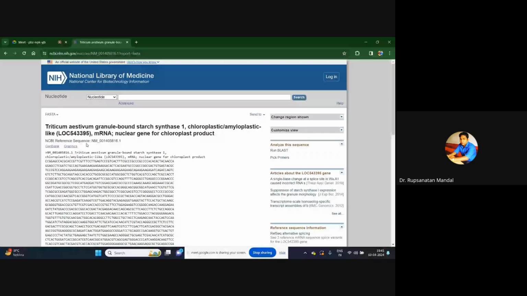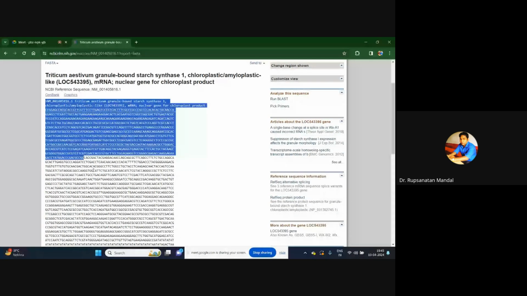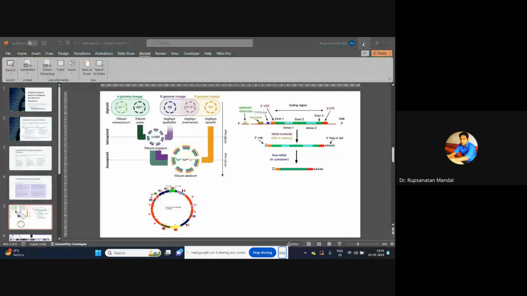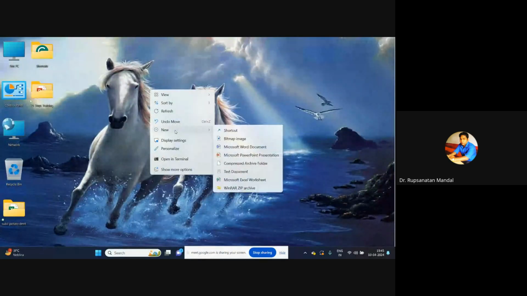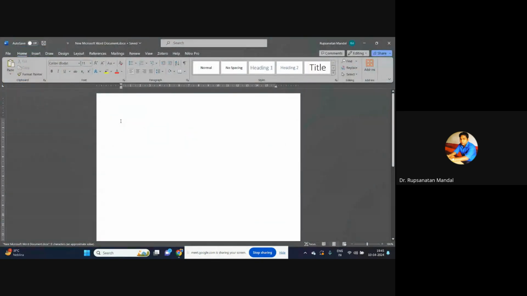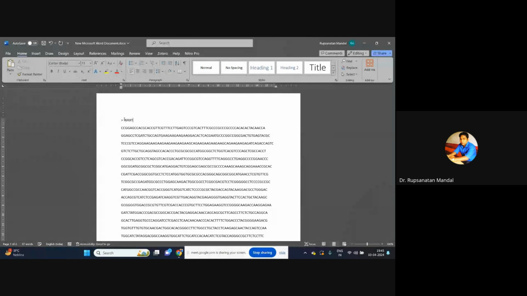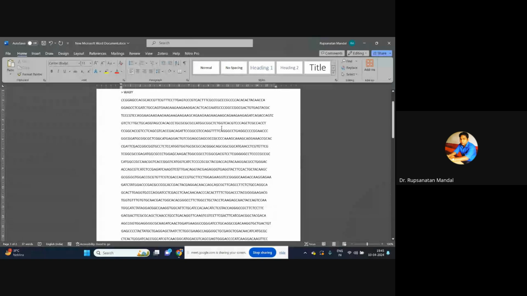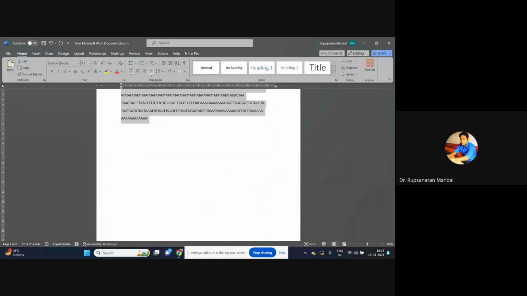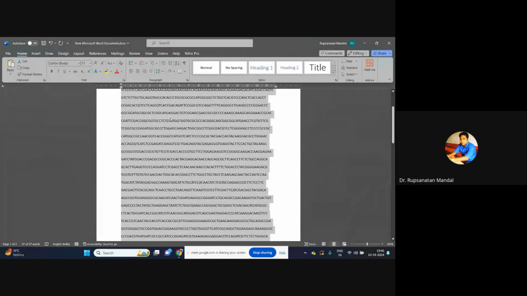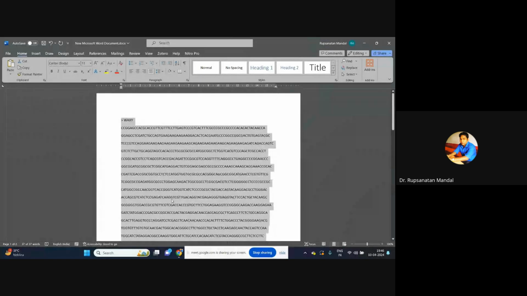But we just copy it from that sequences and keep it in one Word or text space. I prefer Word. So this is the Triticum waxy gene. Waxy gene mRNA sequence. But we want to see the structure of that gene, and we physically do how to prepare that gene. You just watch. So this is the waxy gene sequence.